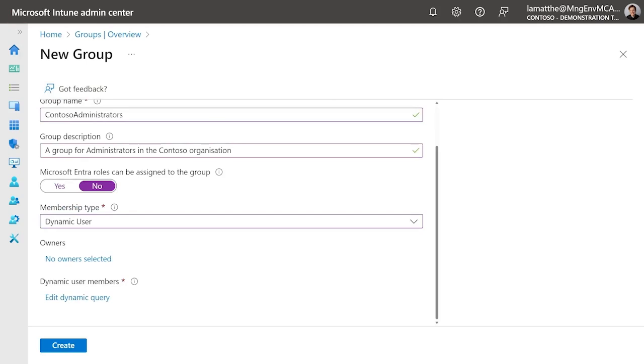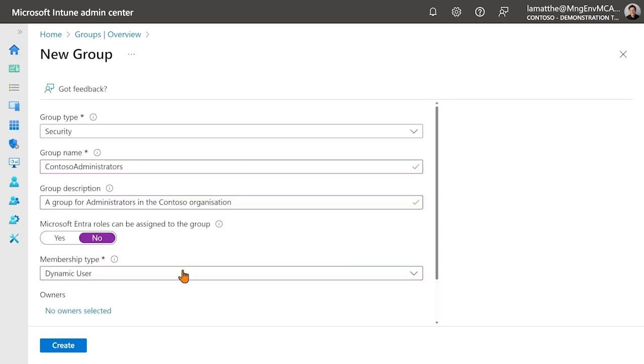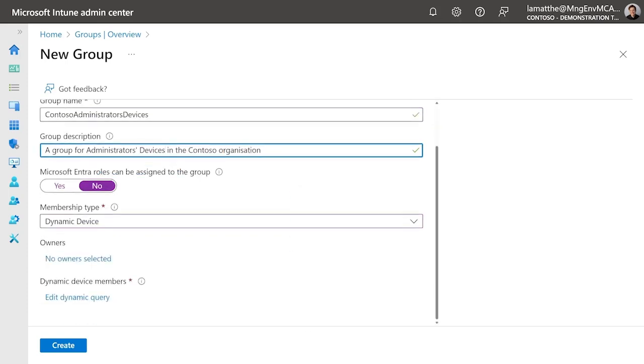Now, the third membership type that we have access to is a dynamic device type. The dynamic device type is actually pretty much the same thing as what we saw with the dynamic user component. All we need to do is go through, change the membership type to dynamic device. I'm going to go through and make some changes to my group name and also to my group description here. Add in devices, perfect. And then we'll be able to go through, edit that dynamic query, and we can actually start searching for new conditional properties that are specific to devices in our environment.